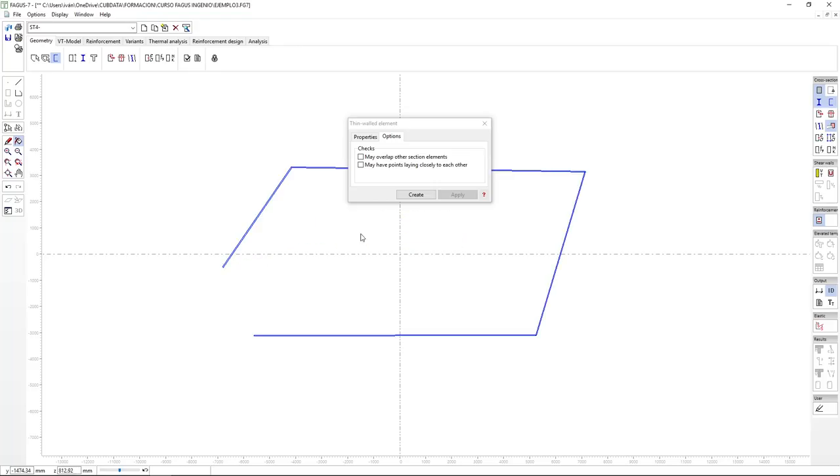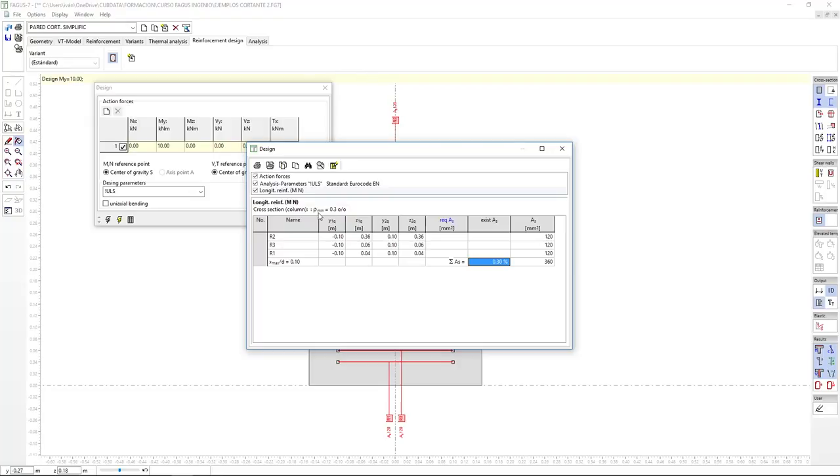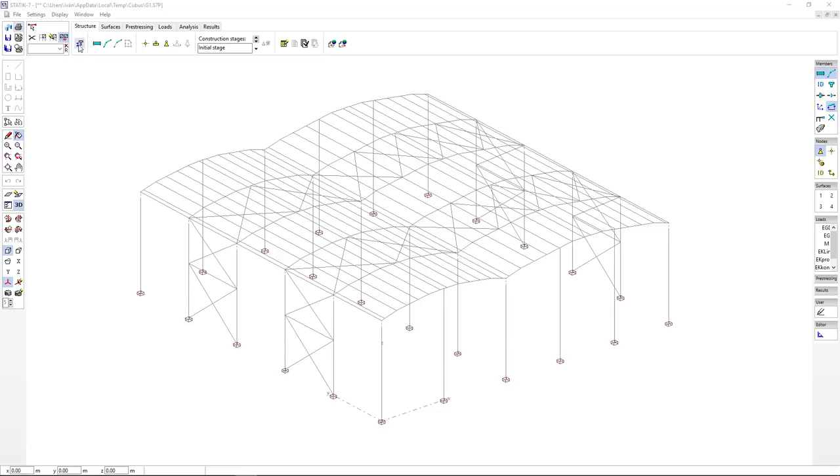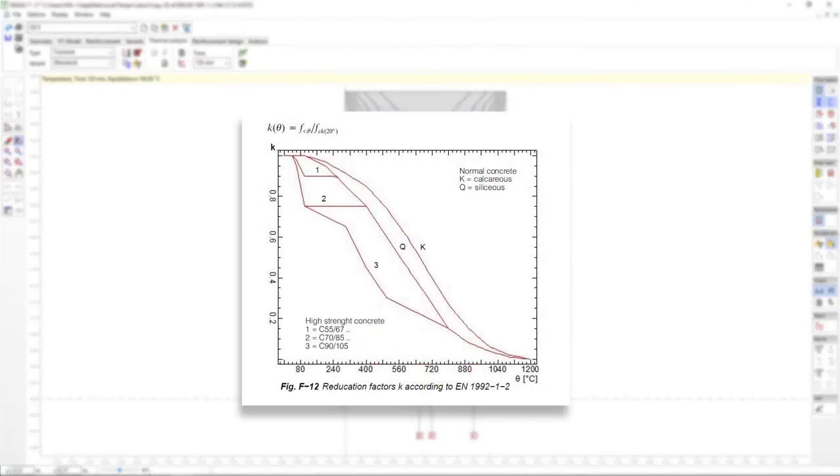In this first course from the family of Cubist applications, we're going to teach you all the secrets of the program FAGUS, one of the most utilized programs on the market for executing analysis and design of all types of cross-sections, and especially for reinforced and pre-stressed concrete.